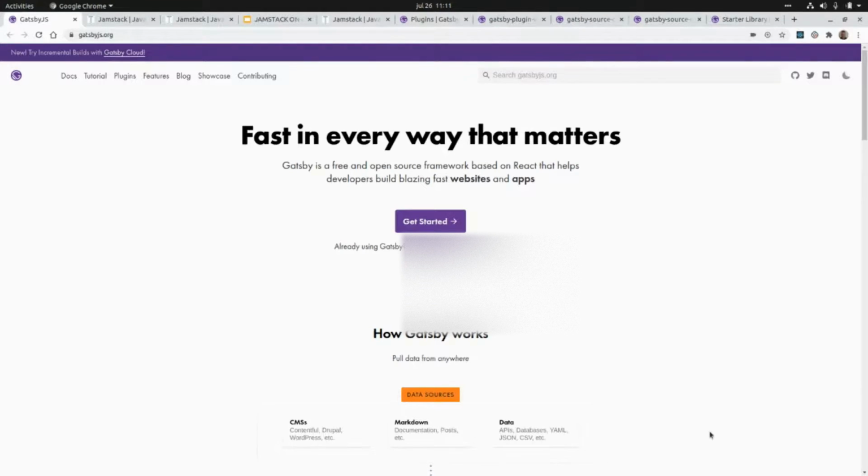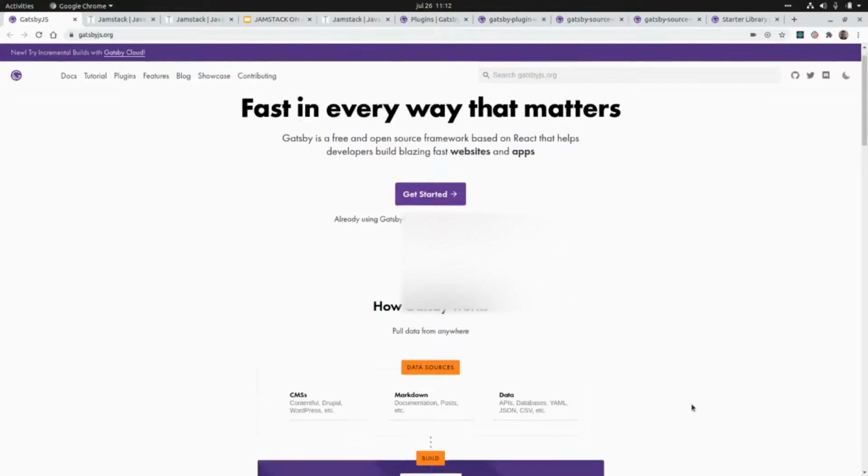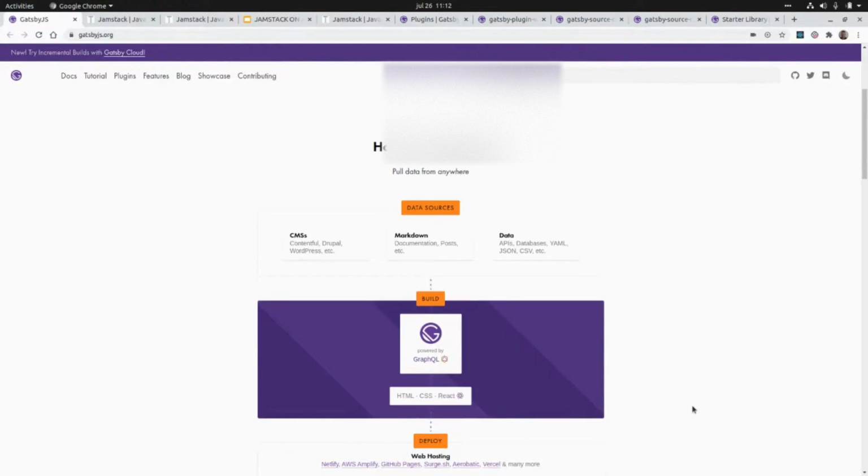Gatsby JS is an open source framework that will allow us to generate static websites using React for the UI components and GraphQL to pull the data from different sources. So in Gatsby, we can pull data from a CMS, such as Contentful, Drupal, WordPress, Strapi, or any other CMS. We can use Markdown files, we can use external APIs, we can use databases, we can use JSON files, etc.